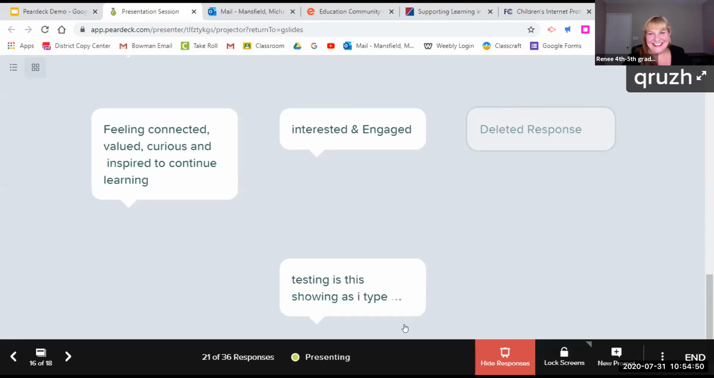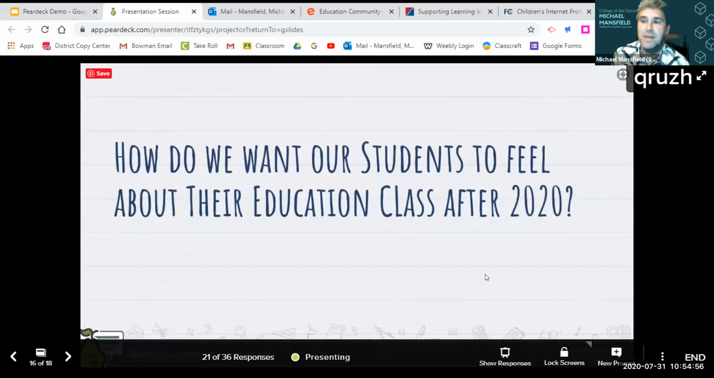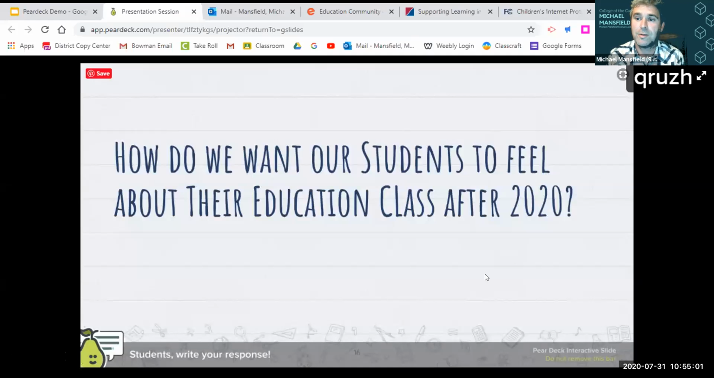Nice. See? So it gives the ability to see the responses as they're happening in real time, and for you to know that people are actively thinking or doing the activity. Because some may have gotten lost and aren't engaging immediately, and that gives you a clue that they need a little bit more help.